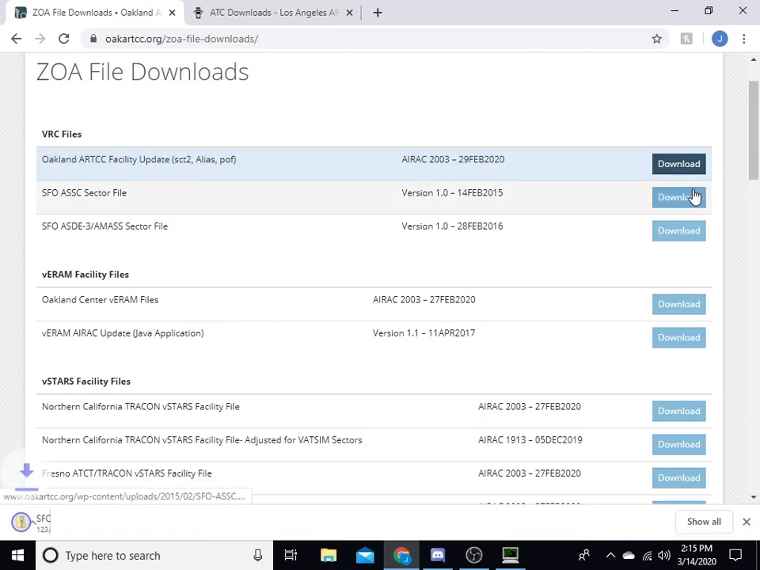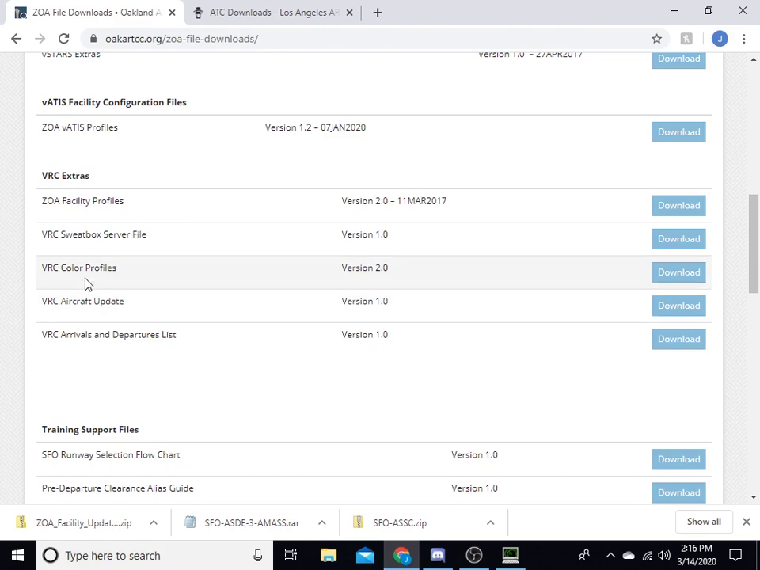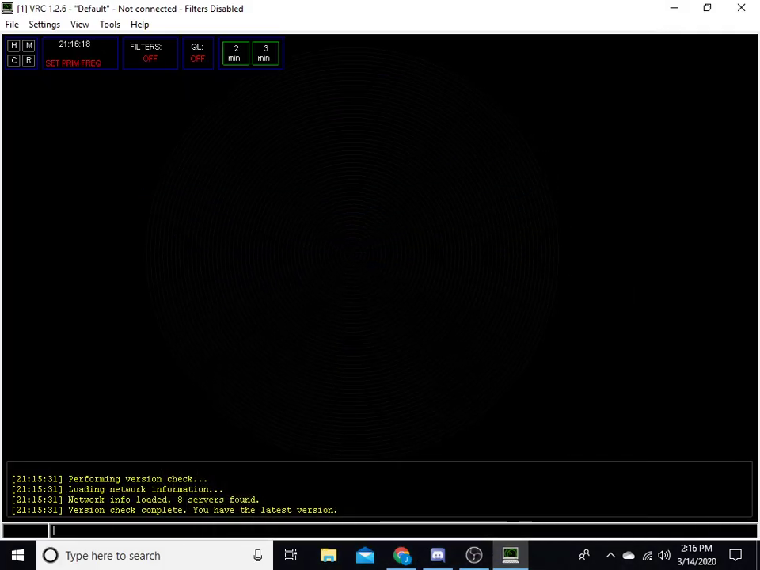So here's the sector files. We can go ahead and download this, that one. And if you would like, you can come down here and you can get this. One thing that you will need is the facility profiles and the Sweatbox server file. Once we do this, we can go ahead and get out of there.